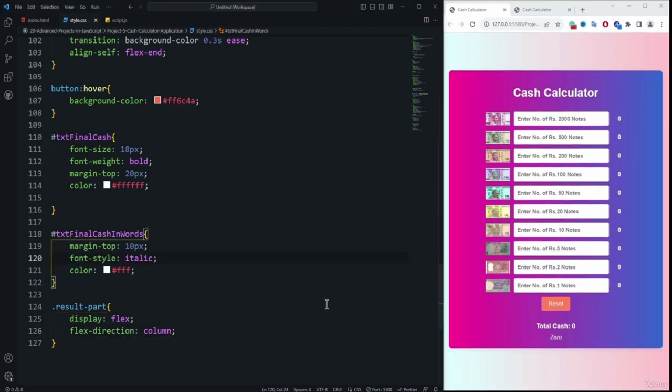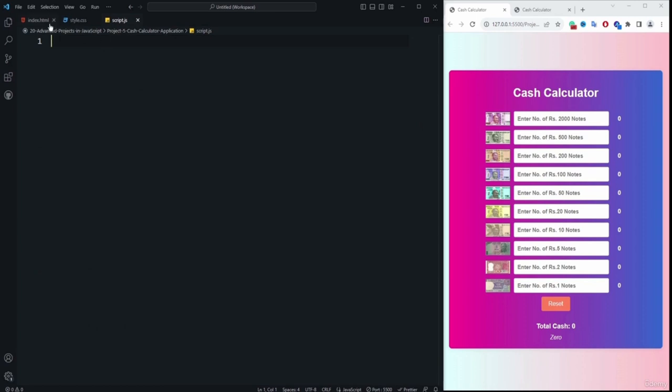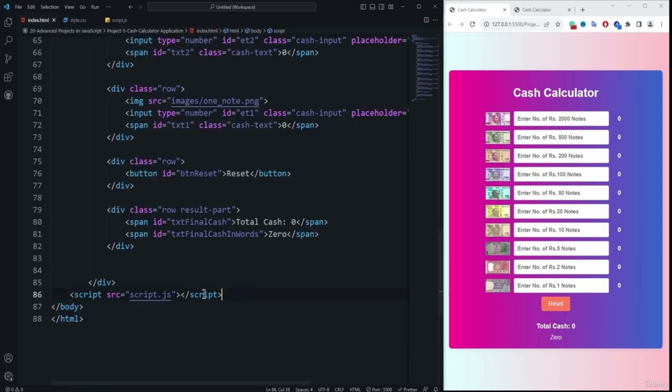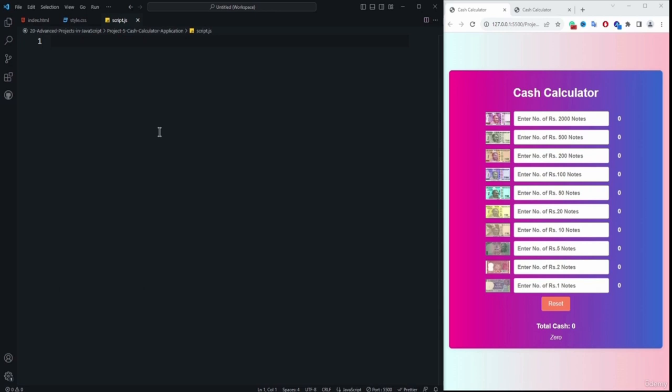So now it's time to start with the JavaScript part for the project, which is our cache calculator application. So for that, we need to use the script.js file. Now this file is already linked inside my index.html by using this particular line of code. So make sure you link your script file, otherwise whatever you write inside this script file is not going to reflect back inside this particular HTML file.